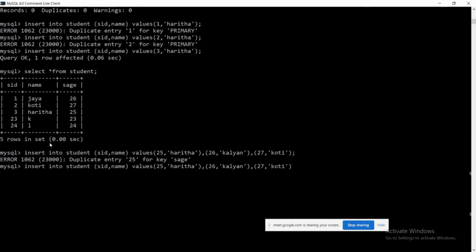Okay, fine. Yes, guys. So here what is happening? I can insert multiple values at a time, right? Yes. But here there is a problem. I am trying to insert the ID number 25, name Harita, no problem. 26 with Kalyan. What about the default value of age? 25. But that column we are defining as a unique constraint. That's why it is going to insert 25, but the 25 is already there. That's why the syntax won't work for us.